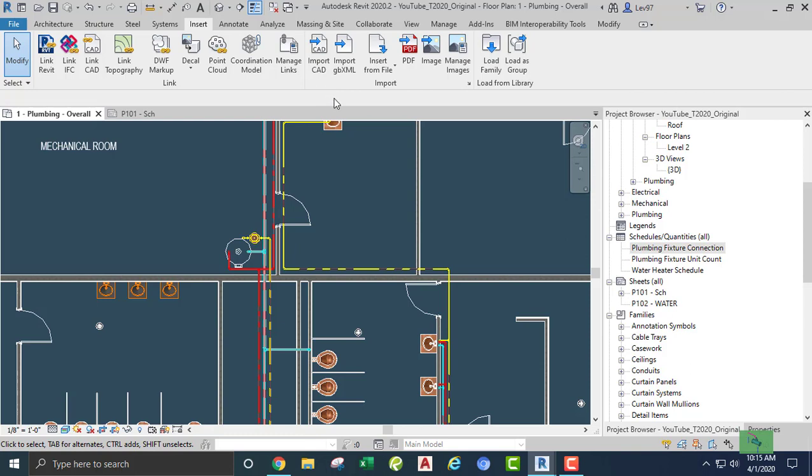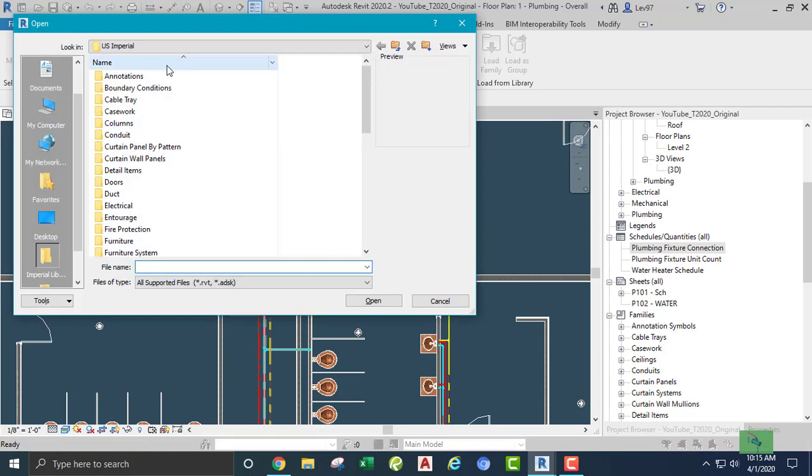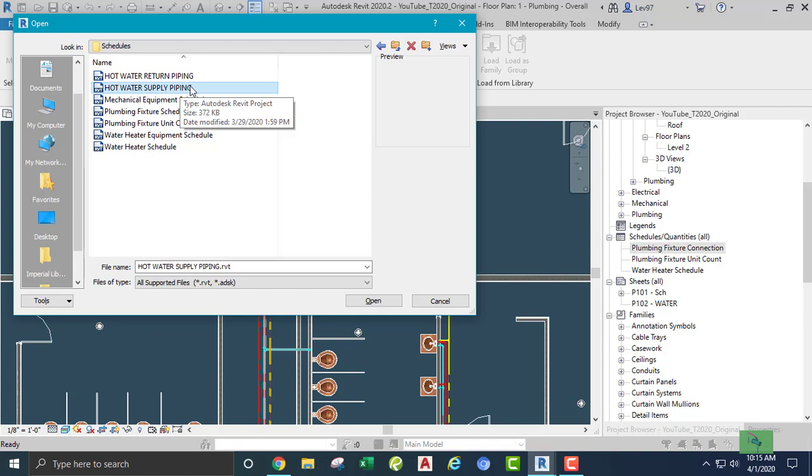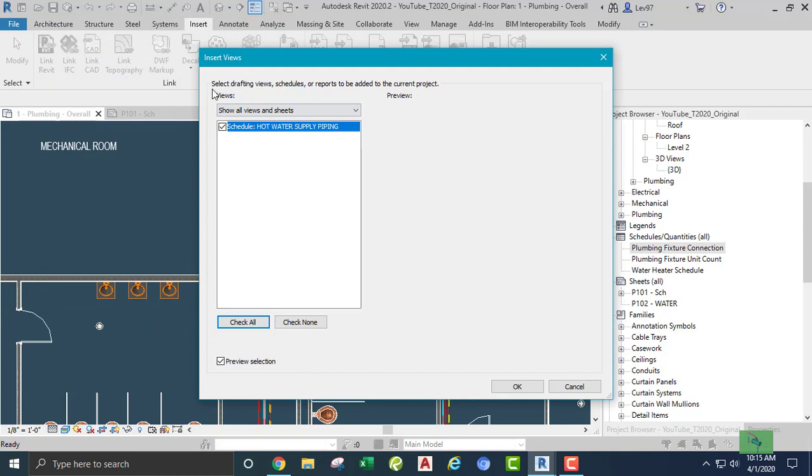And what I need to do is insert it. Insert this view. So we go to favorites, or wherever, for me that's where my file structure is, here. And I go to schedules, and I'm going to insert this hot water supply piping schedule into my project. Okay, so let's open, and it should populate. Select drafting views, schedules, or reports to be added to the current project. And so only choose one.